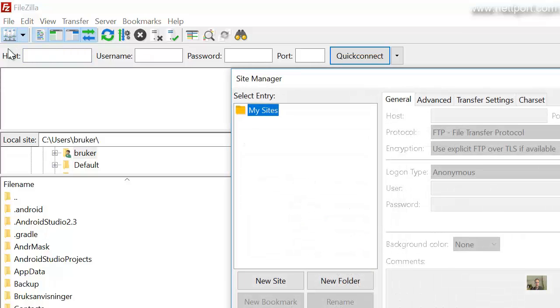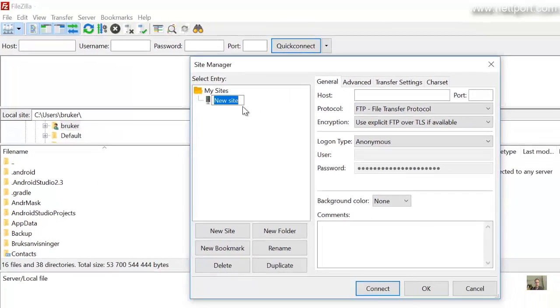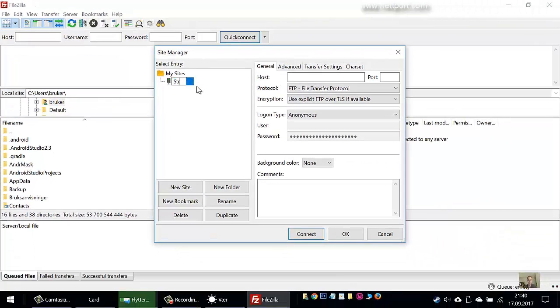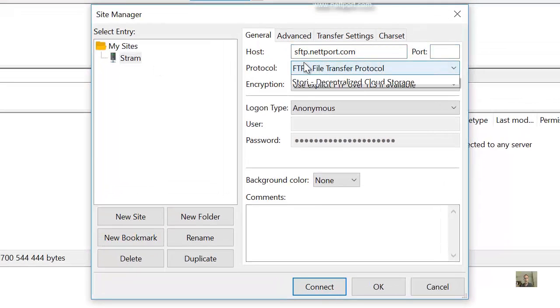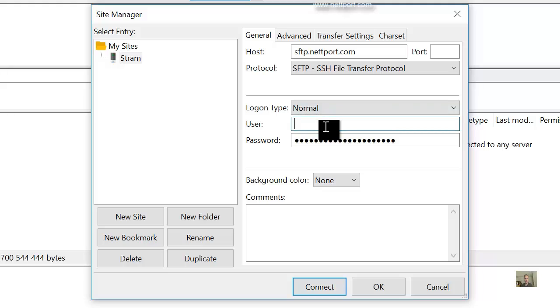So just click on these computers and new site. And the name of mine will be Stram. So it's just a name, you can call it whatever you want. And here at the host you have sftp and then your domain name. And you want to use the sftp protocol. And you use the normal logon type, and your user is the same as your domain name. And then you have a password.